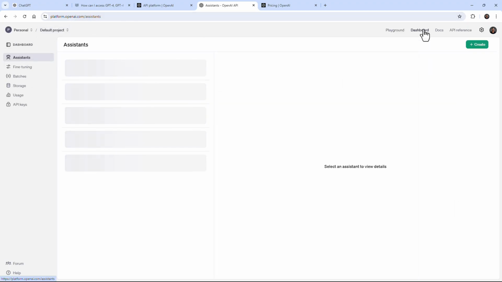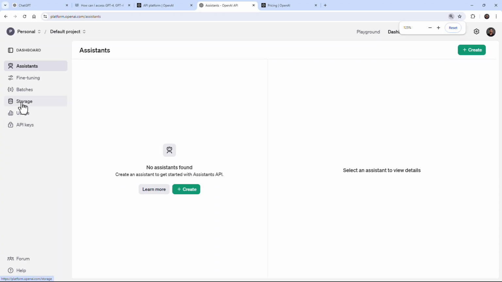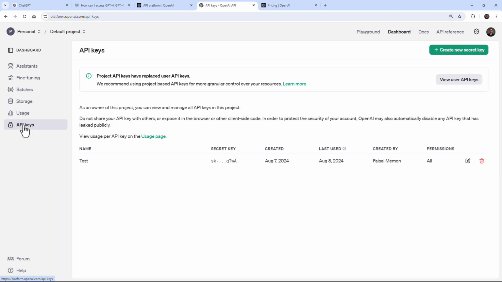You can go to the dashboard. Under the dashboard, you will see things like usage, so how your usage has been. You'll see storage. You have something called API keys. Go to API keys, and here you will be able to create your own API keys. Here you can see I already have one key created, and you can create your own API key.